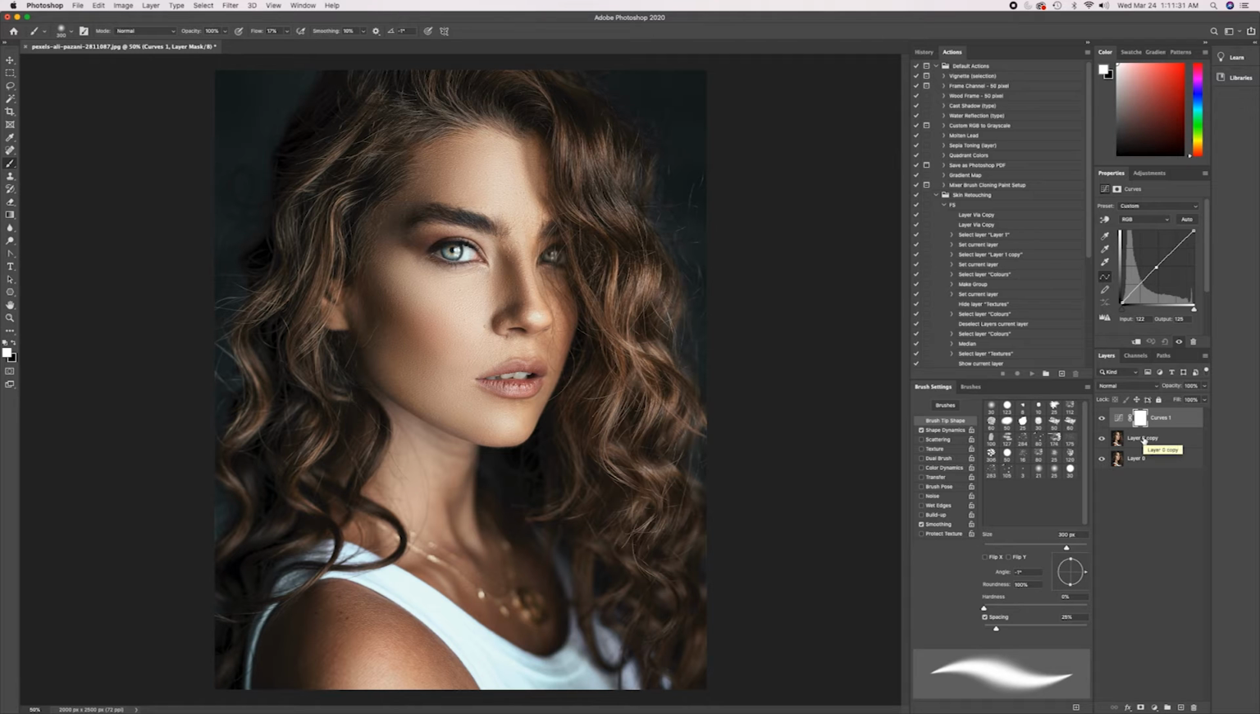First thing I'm going to make is my dodge layer. So the dodge part is the lighter part. It's like taking your image and bringing it at least 2 stops higher. Just to make sure that I remember what layer this is, I'm going to double click on it so that I can rename it, and I'm going to name it Dodge.